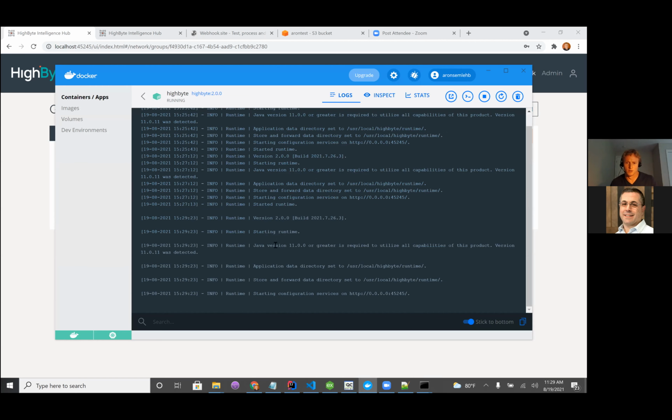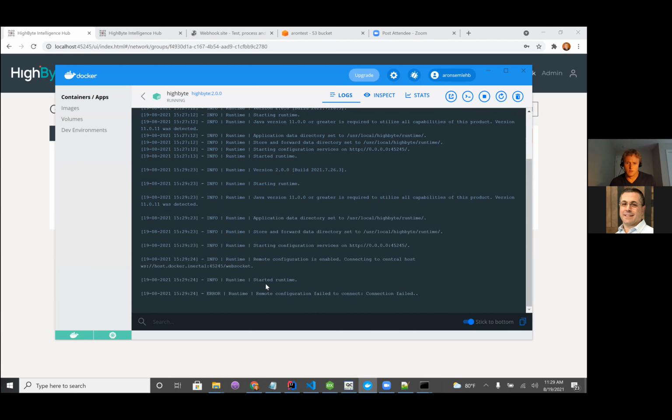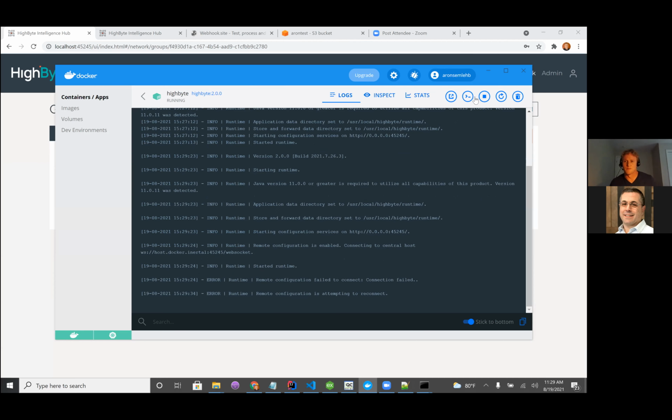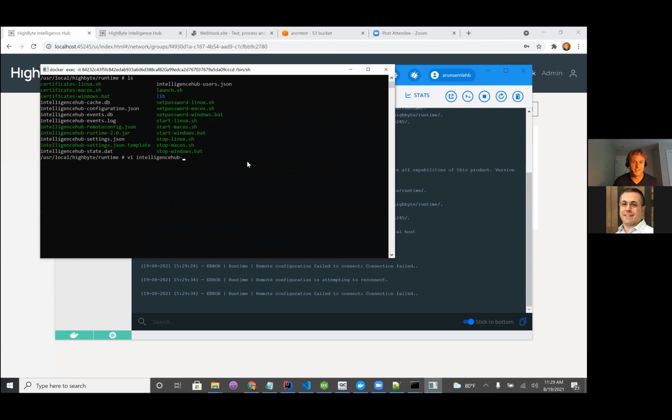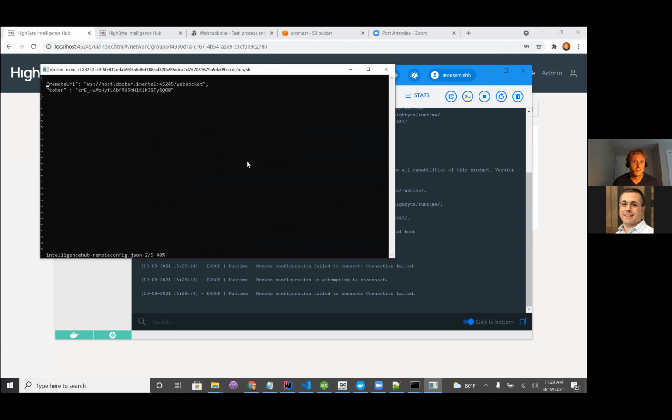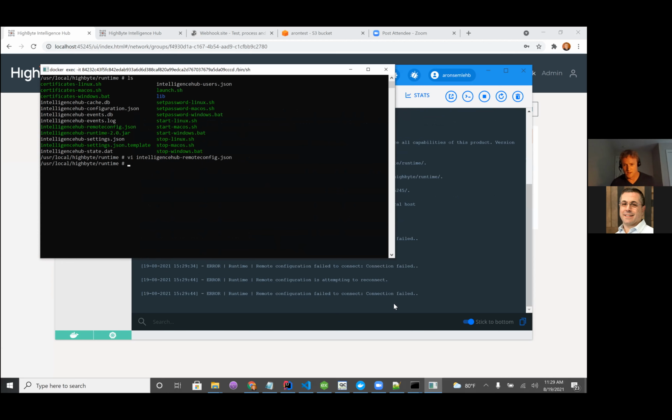There it goes, version 2.0. We'll see remote configuration failed to connect. Let's see. Oh, looks like I spelled internal wrong. That'll do it every time, huh? All right, let's go back in. You can rehearse as much as you want, but the typos will get you every time. Internal, all right. And we'll reboot.